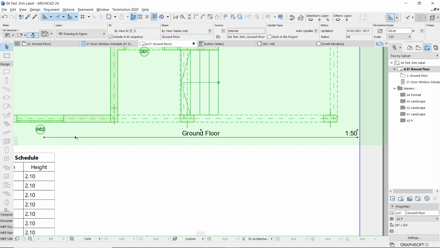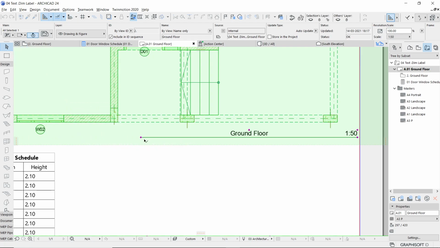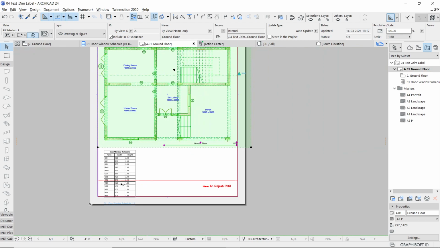But the overall length of this particular title line is not correct. So I can click on one of the magenta nodes from which side I want to stretch it. And I can use this second option, the last button over here, as a stretch. And I can simply stretch this. So this is how I can fine tune the title for the drawing which I have inserted.